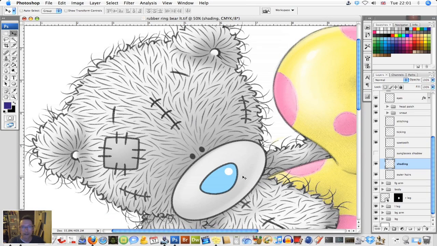Hello, I'm going to show you now gradient maps in Photoshop CS3. Gradient maps are very handy. There's 5 really good tricks you can do with gradient maps. I'm going to show you the first 2 of those, which is restricting gamut.